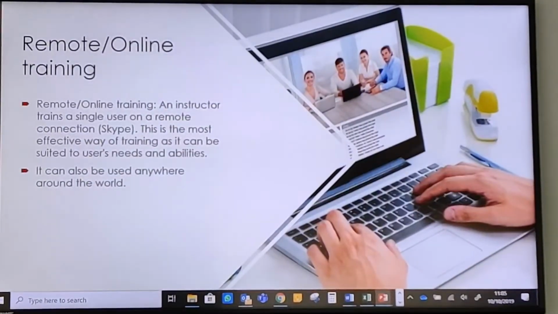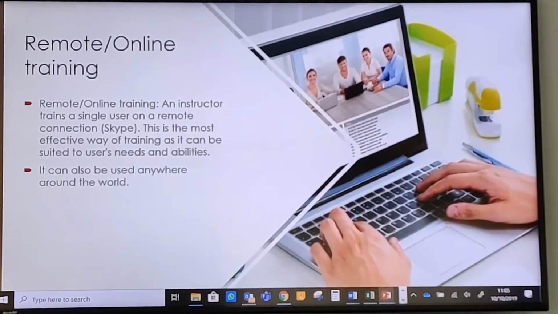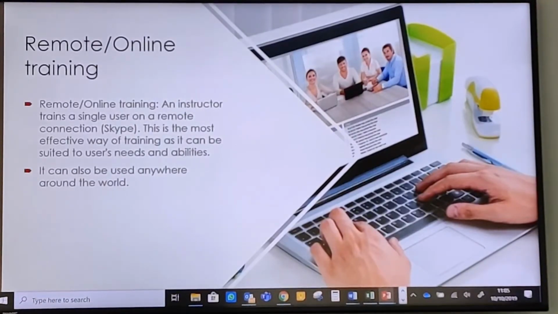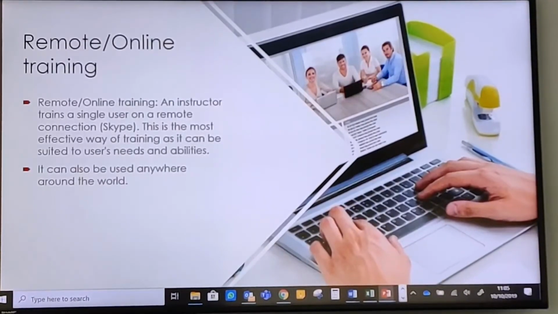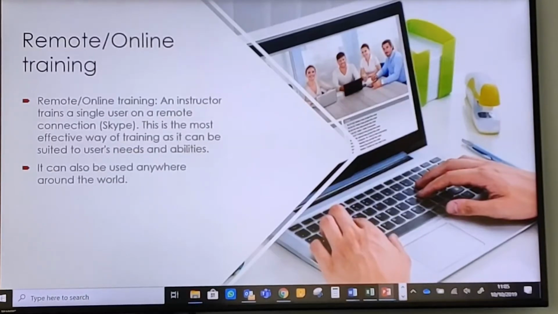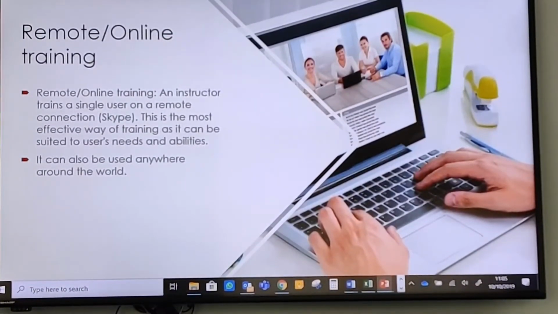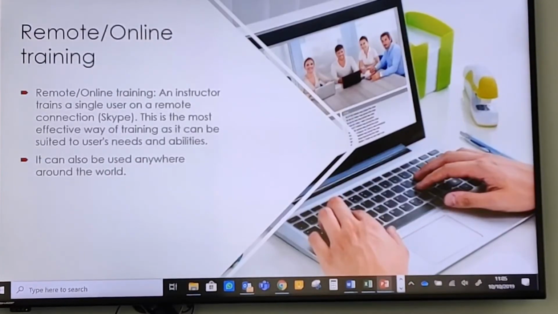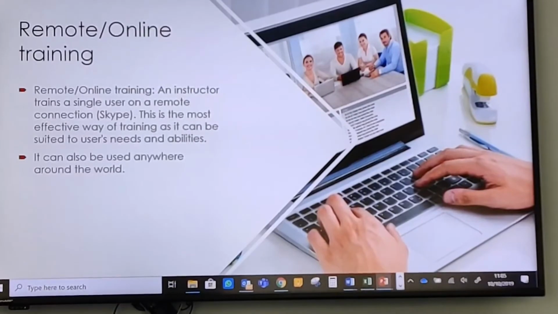Remote and online training is when an instructor trains a single user on a remote connection, for example Skype. And in my opinion, it's the most effective way, as it's a one-on-one instruction, and it can be suited for the user's needs and abilities. So if you're good at programming already, then it'll just be for you, so it'll be personalized. Also, it can be used anywhere around the world, so it doesn't matter where your instructor is.